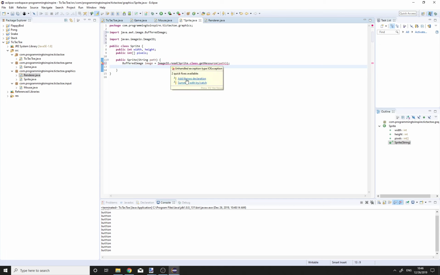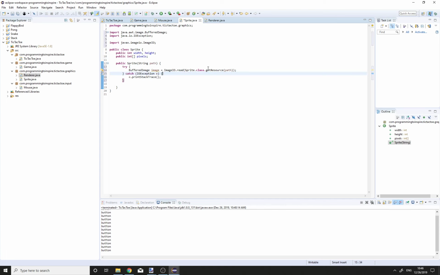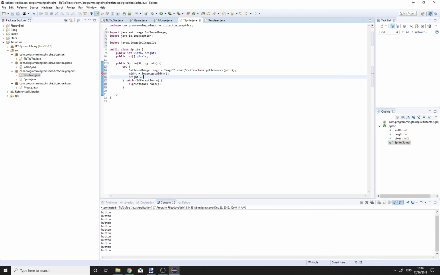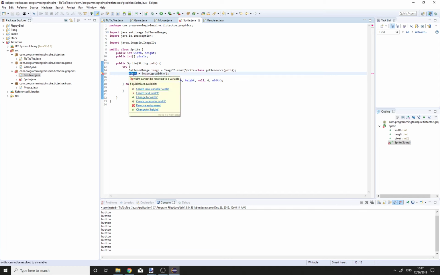Now this will throw an exception, so surround it with try and catch. Inside try, width is equal to image.getWidth, height is equal to image.getHeight, and pixels is equal to image.getRGB(0, 0, width, height, null, 0, width). Here is width.